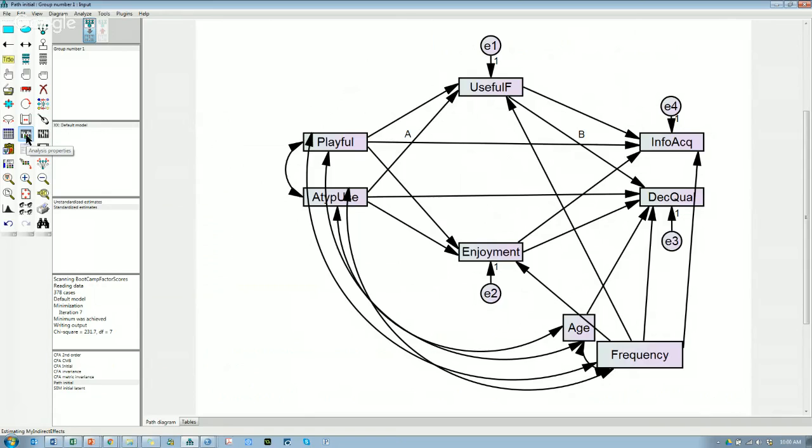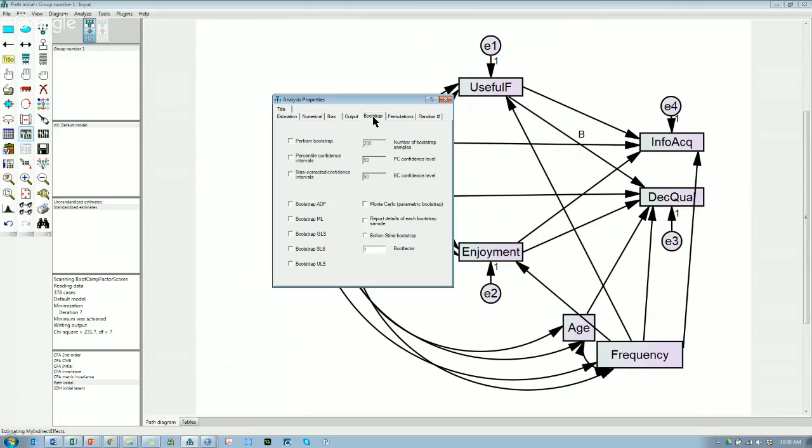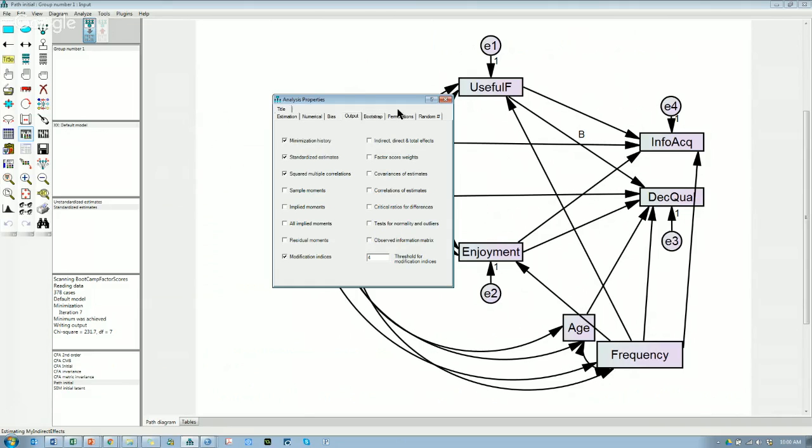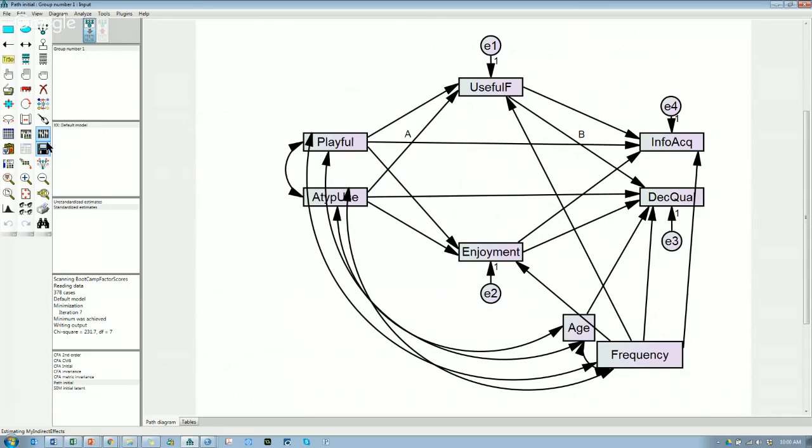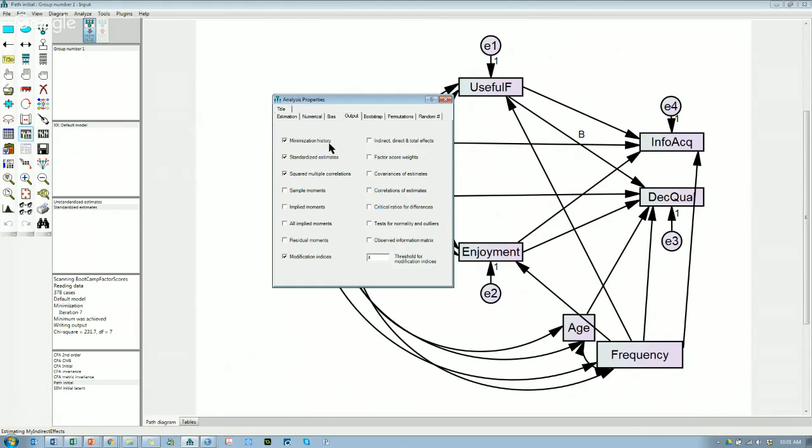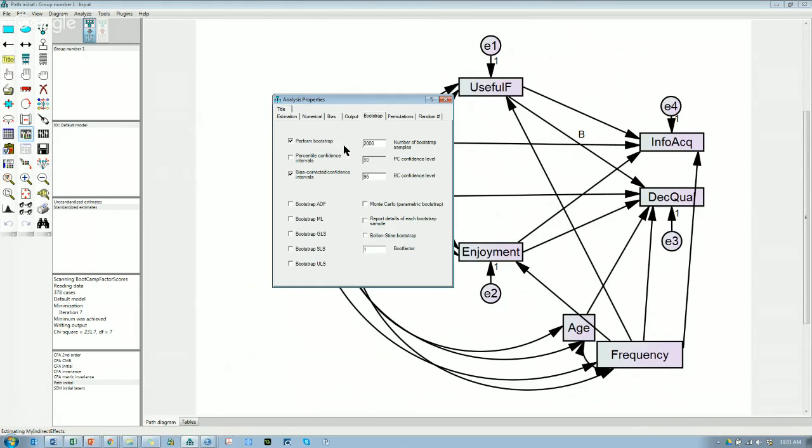We also need to, in our analysis properties, do a bootstrap. Bootstrap tab, about 2,000 times. Bias corrected intervals. You can do 90 or 95, depends on what you set your alpha to. We'll do 95. Why not? 95% confidence intervals. So perform the bootstrap and all that. In the output tab, in the bootstrap tab, perform the bootstrap at 2,000 samples and do bias corrected confidence intervals at 95. Bootstrapping introduces an inflationary bias, and so this will extract out that bias.